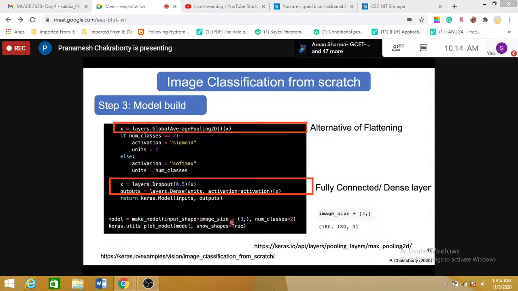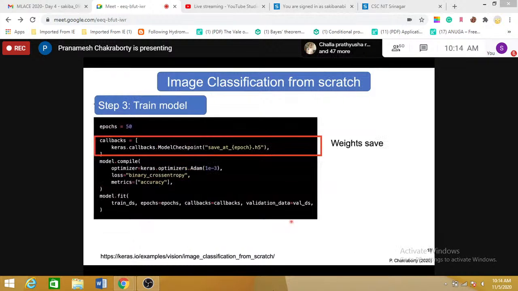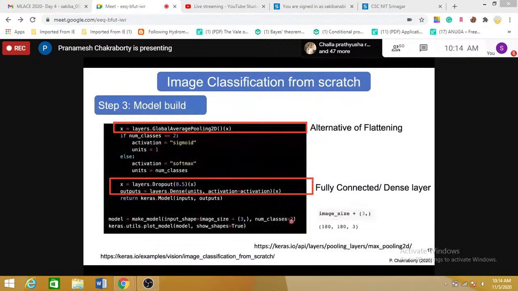So if you see here, this image size plus 1, if you had 180, 180, it's basically 180, 180, plus the 3 channels. And the number of classes that you have, since it was a binary class, is 2. So you need to just produce one probability, let's say, that it is a dog, because dog was given as class 1. If you have just that one probability, obviously 1 minus that probability is the probability that it's a cat.